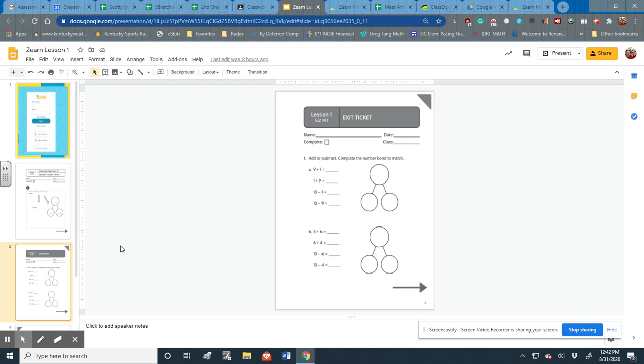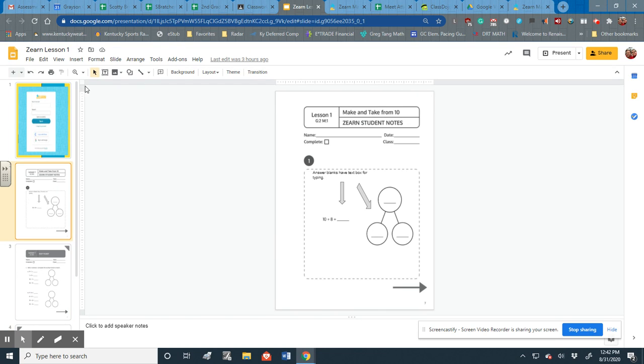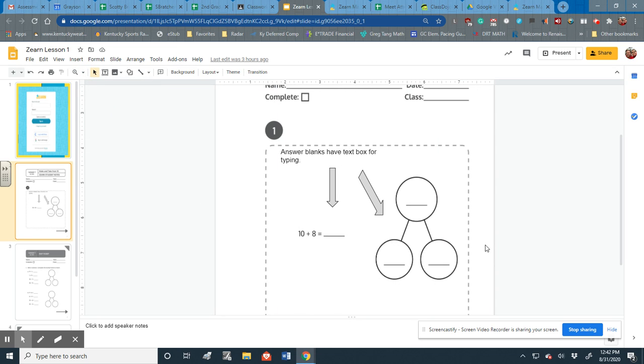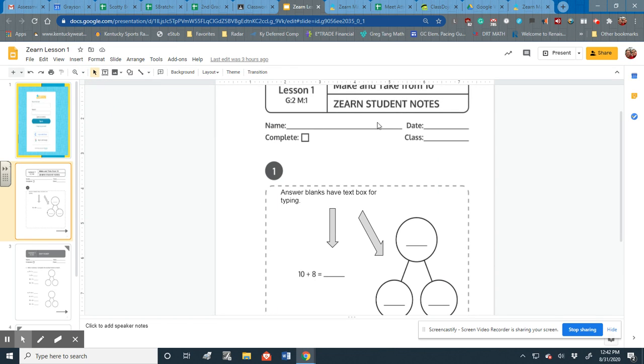Okay? If you look, I'm going to make this bigger, so I'm going to come up here and zoom in and make this bigger. Okay? You don't have to worry about putting a name here, because when you clicked on the Google slide, it made your own personal copy of this slide, and it'll have your name when you turn it in, and so you don't have to worry about that.